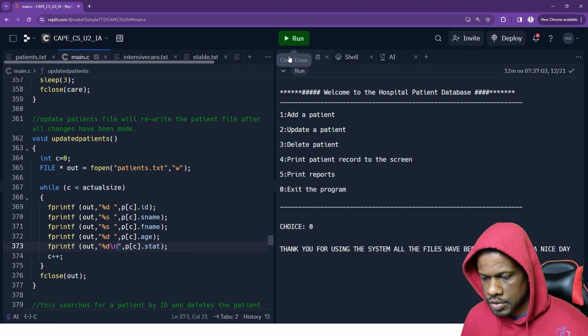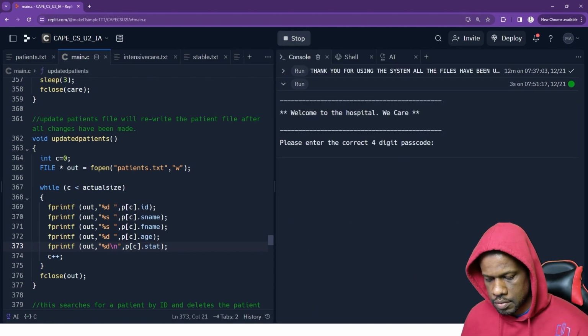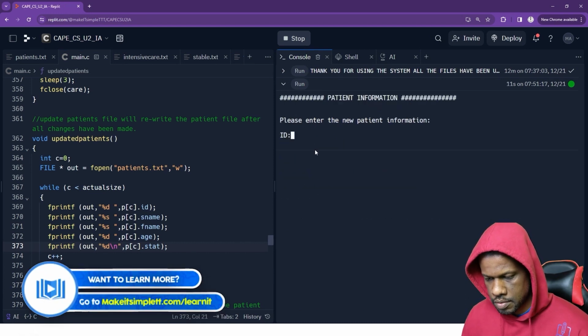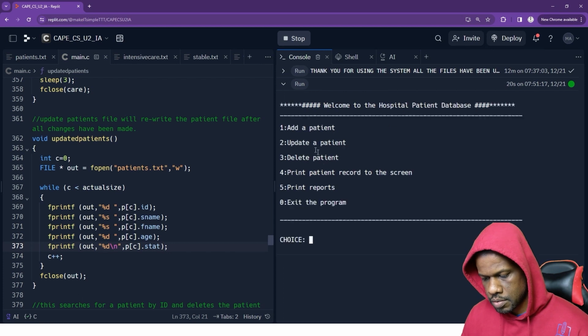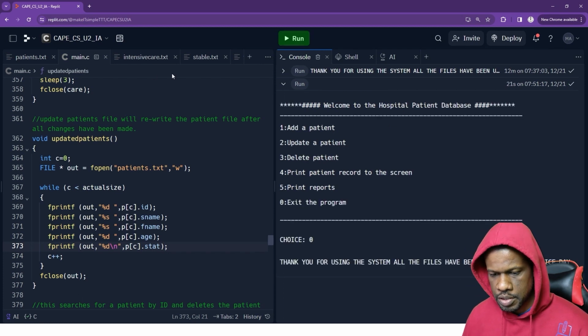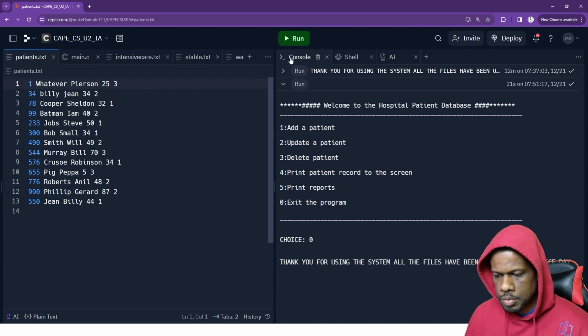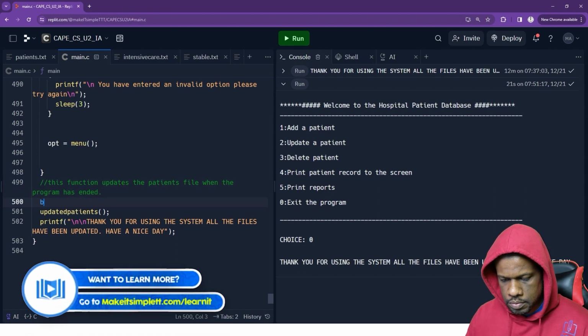Okay, let's run it and see if I enter patient 550, will they come up? Alright, 1111, add patient 550, Billy, Jean, 44.1, patient has been added. Then I press 0. Let's see what my patients.txt file looks like. It didn't sort. Oh, I should call the bubble sort before I do it. Yeah, let's call the bubble sort.